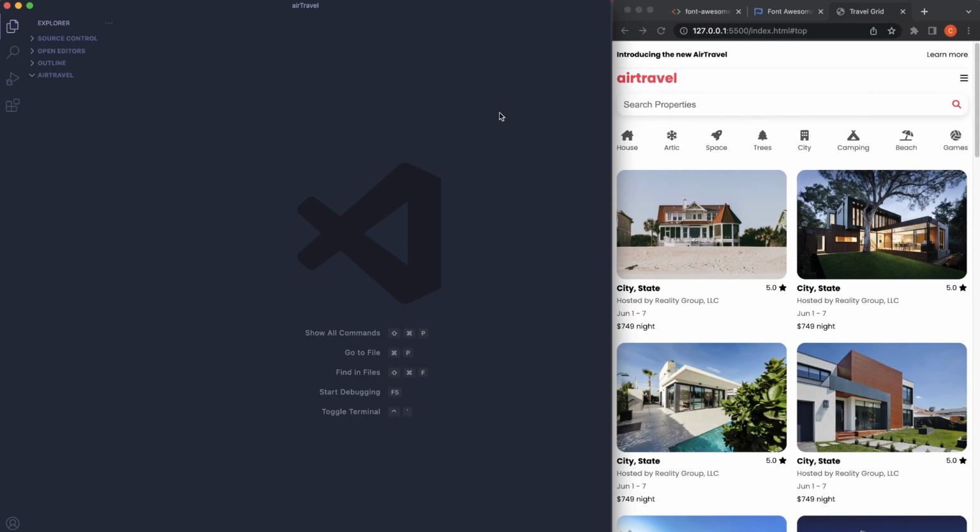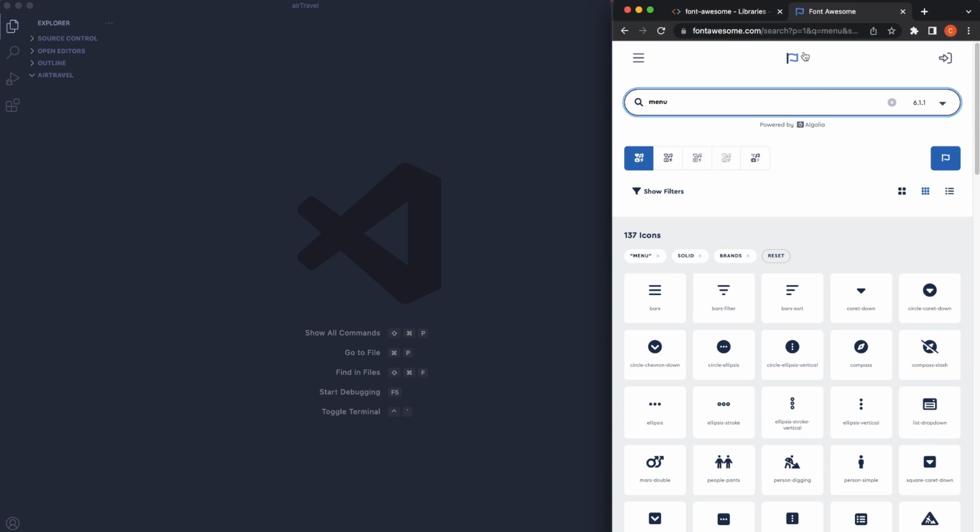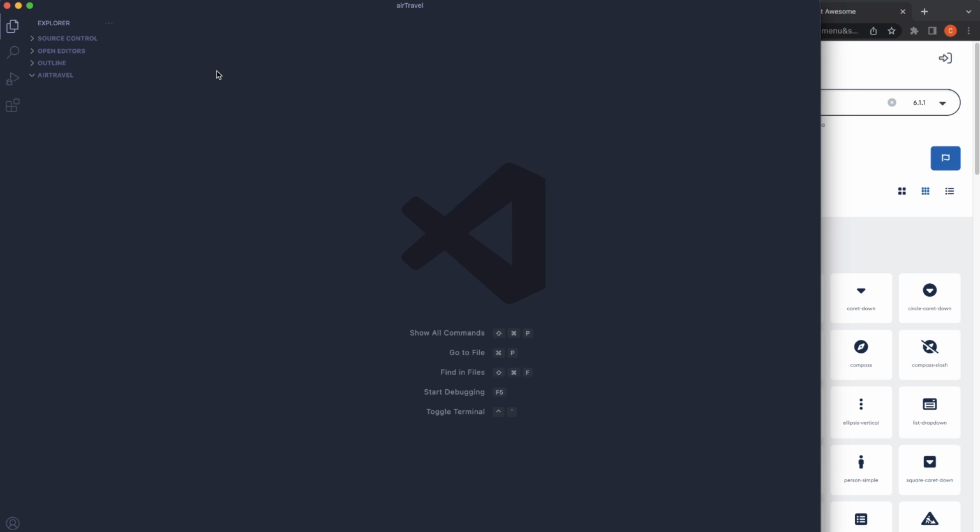So let's go ahead and shrink that down, and in here, I'm going to go ahead and close this. We're going to be using Font Awesome. I'll show you how to install that and configure it. It's super easy. Actually, you don't even need to install it. We're just going to use the CDN. So here I am in VS Code. I just have a blank folder in here called Air Travel.